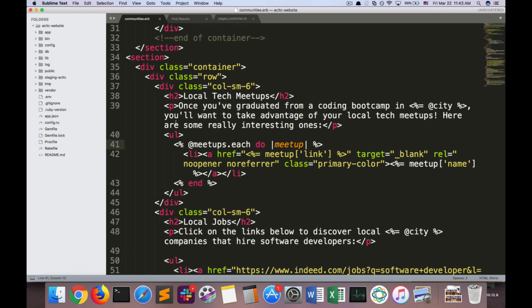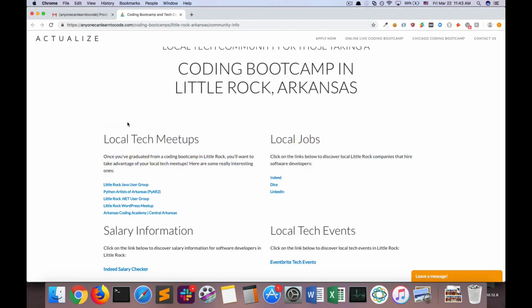Basically, we are purposely making sure that our website degrades, meaning it doesn't function 100%, meaning it's not going to attempt to display the list of meetups. But what's going to end up happening is that on this page, the local jobs will still show up, the salary information, the local tech events will still show up, but just the local tech meetups alone won't show up, which is a lot better than what was happening until now, which is that when the Meetup API was down and someone tried to visit this page, they weren't able to visit this page at all. They just got a page that said error.